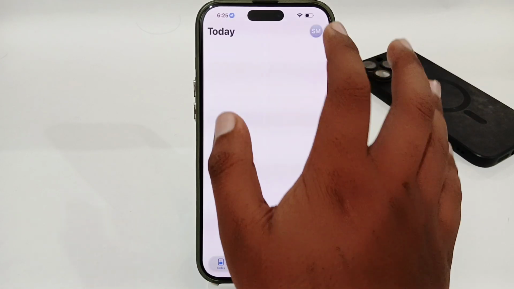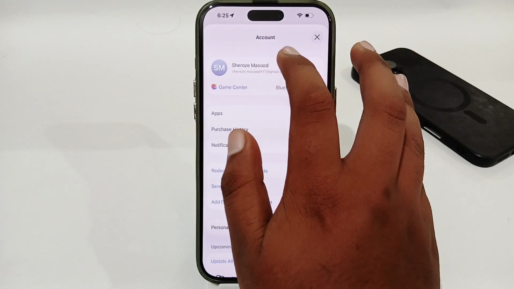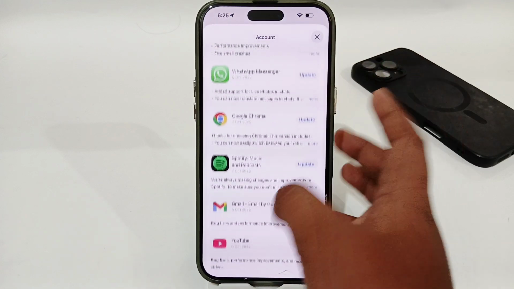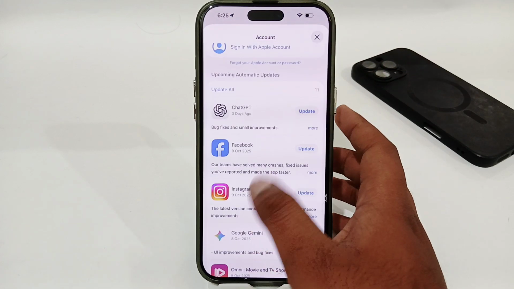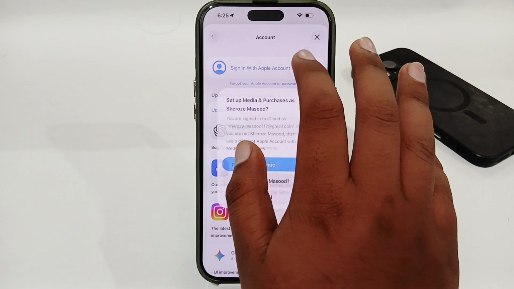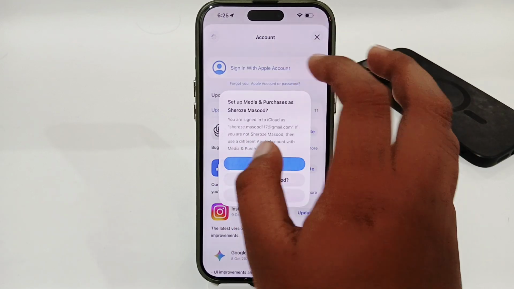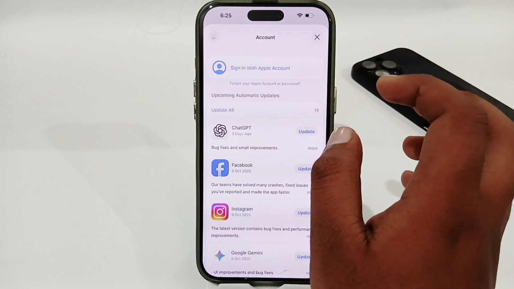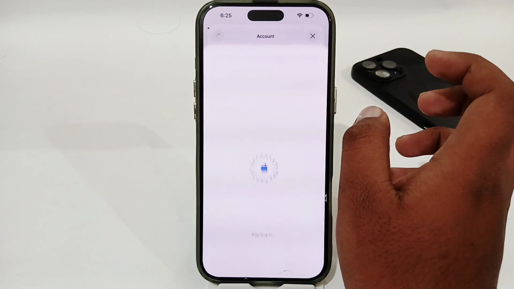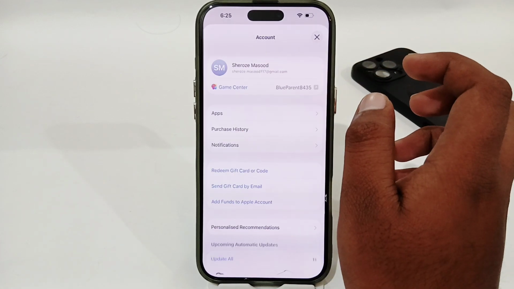Once you have done that, open your App Store, then tap on your profile in the top right corner, then tap on it again. First of all, you have to sign out. Once you have signed out, sign in again with your Apple account, and then you have to change your country or region.